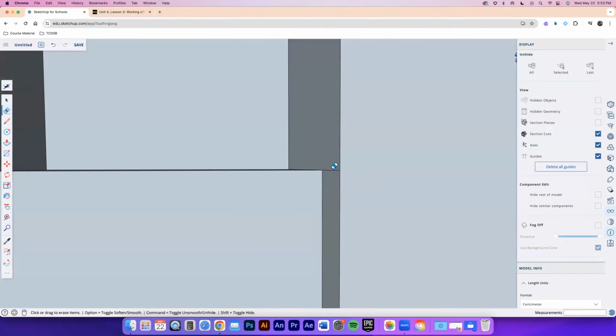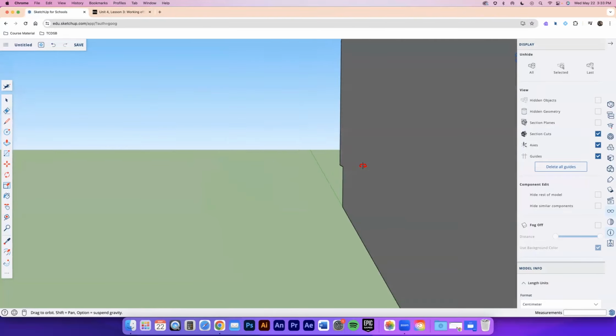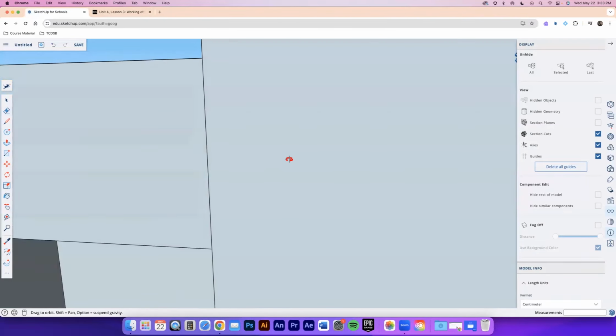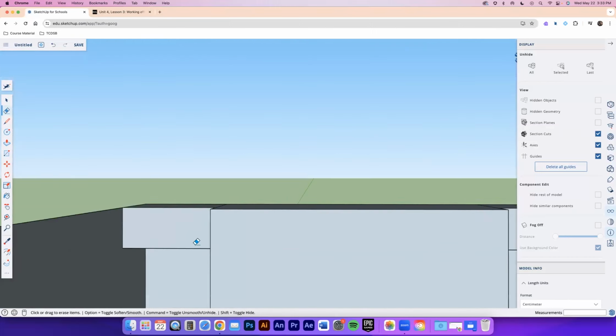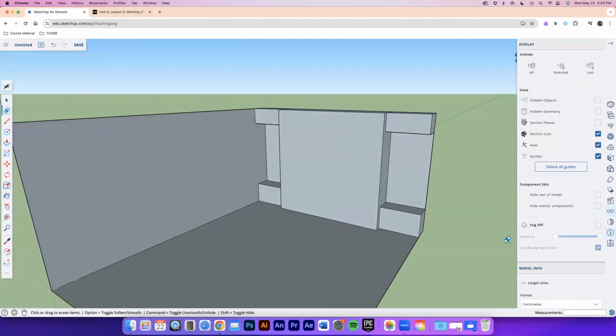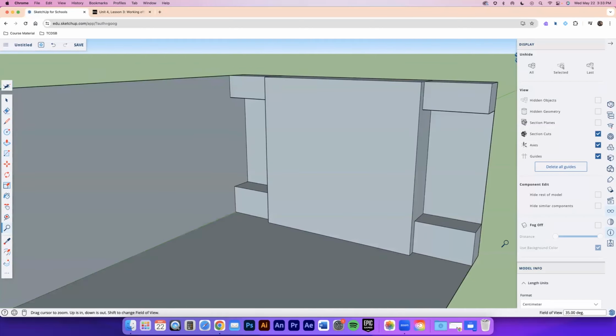I'm going to hit E for eraser and get rid of that line. I'm going to do the same thing on the top here and erase that away. Okay, orbit back out, and we're back to where we want. I'm going to hit C on my keyboard to go to my zoom tool and type in 35 to return to my regular viewing angle.